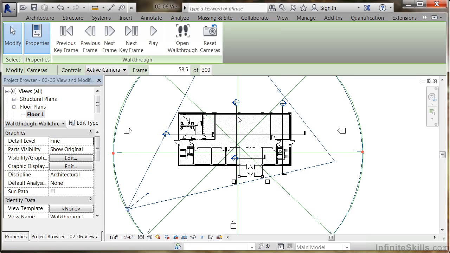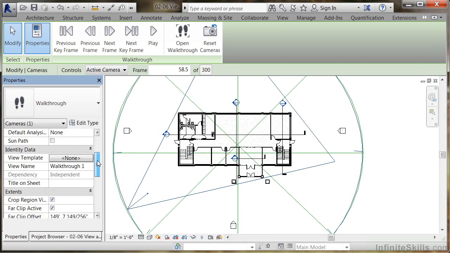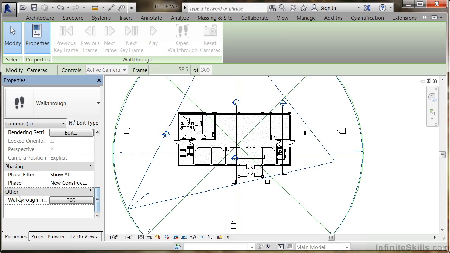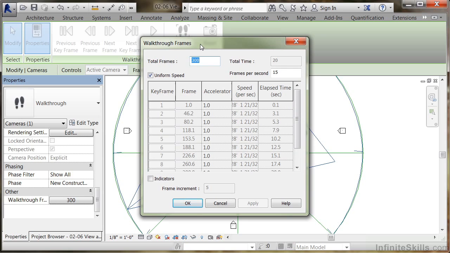Now, the other thing that happens is that you can upgrade the performance of the walkthrough by editing the frames. It's a little bit more complex. I want you to go to Properties, and when you click on Properties, go all the way down to the bottom to Other. And under Other, you will see Work Walkthrough Frames. Go ahead and click on 300, and you're going to get this dialog box that shows up.